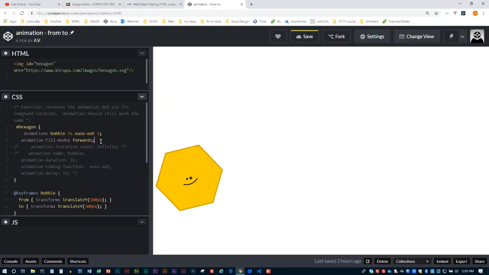So the animation finished. Notice the position of the animation. It's now at the bottom. So let's see it again. Let's remind ourselves what the animation would have looked like if I did not have this animation fill mode forwards. So I'm going to comment this out.